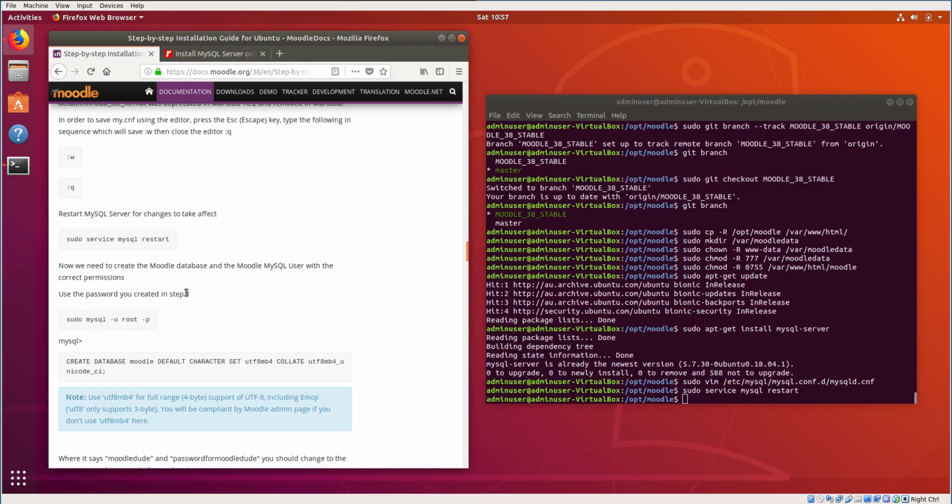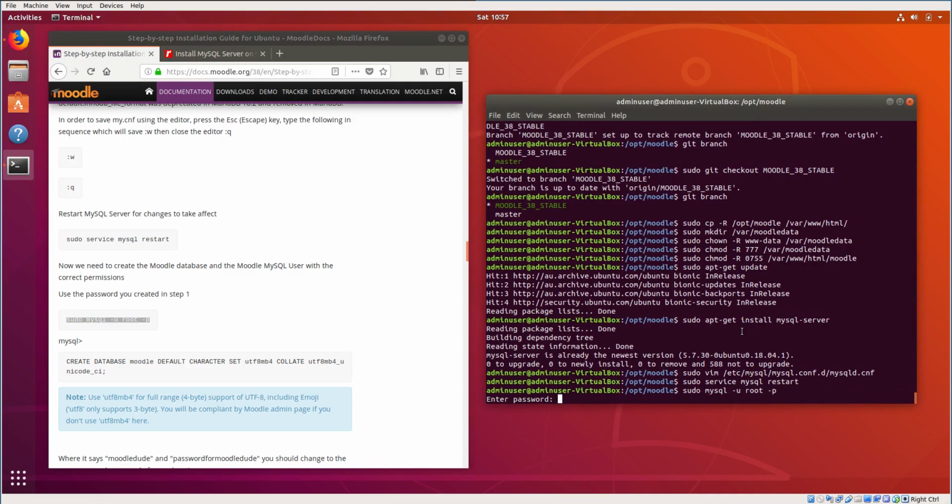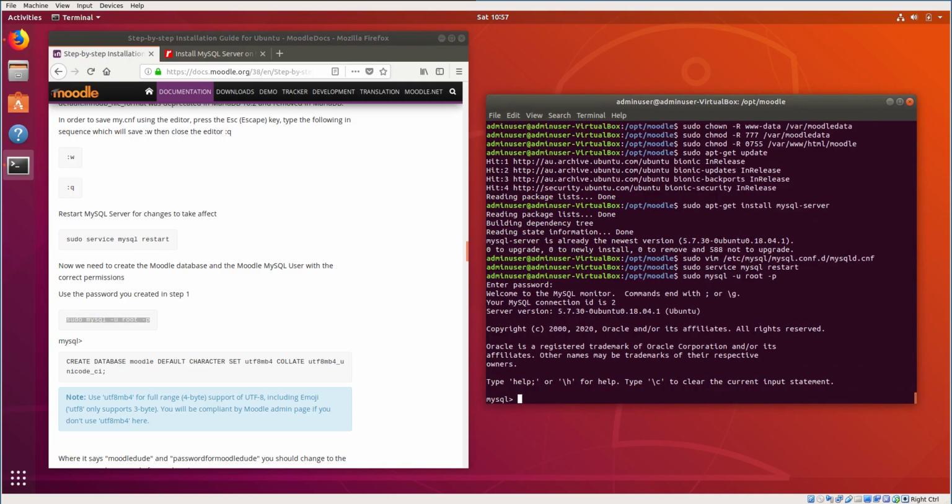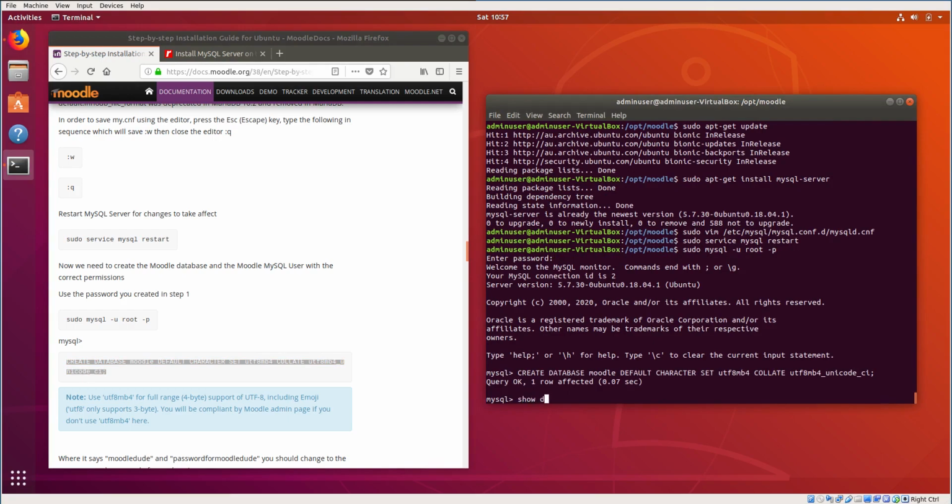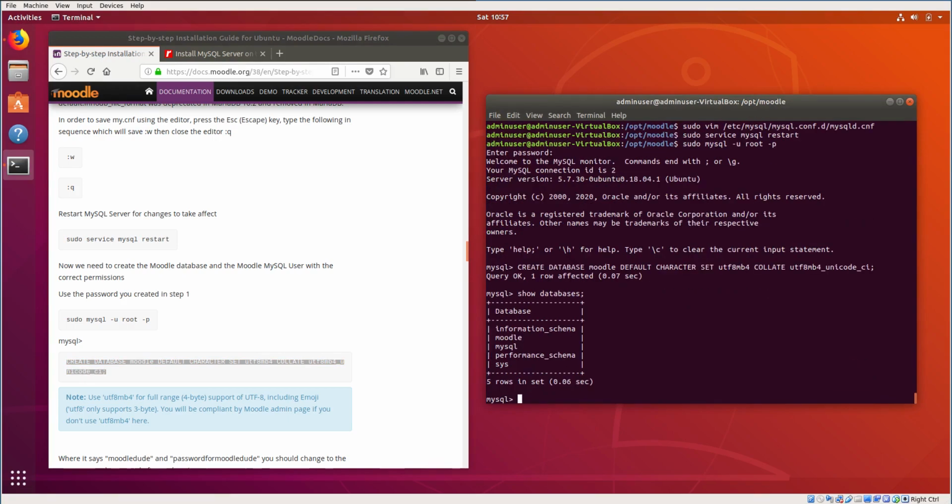Use the password you created in step 1. Well, we didn't create a password, so I don't know what's going to happen here. I'm just going to make the password, and here we are. So, we can make a database. Yeah, let's do that. Create database Moodle. Show databases. And there's Moodle. Use Moodle.